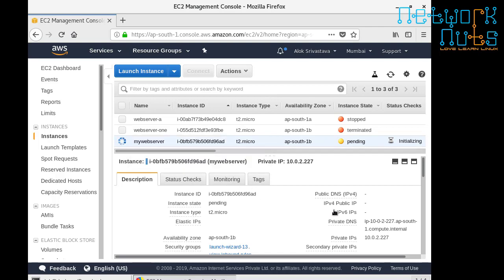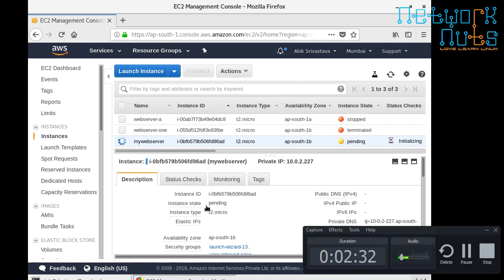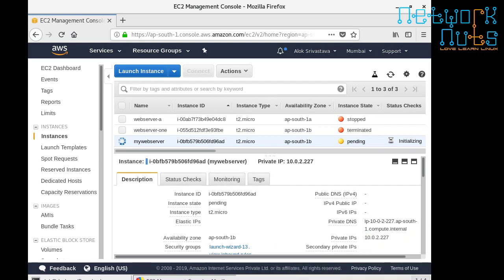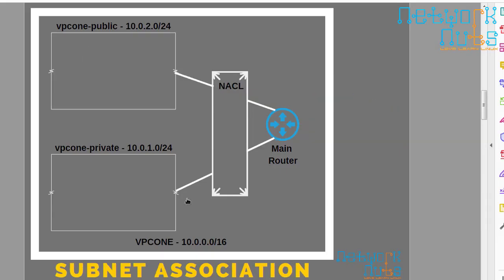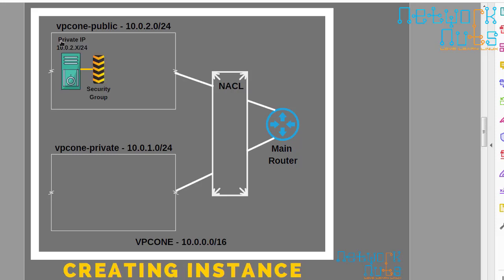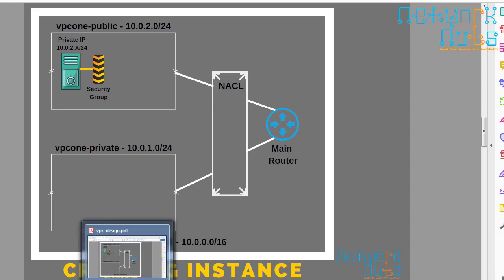This has got a private IP, which will appear soon here. Here it is, 10.0.2.227. That means I have created the instance. This is done. I've done up till here. The private IP is appearing here, but I am not able to access it from the internet for the reason that this machine doesn't have a public IP. So let's assign a public IP to it.